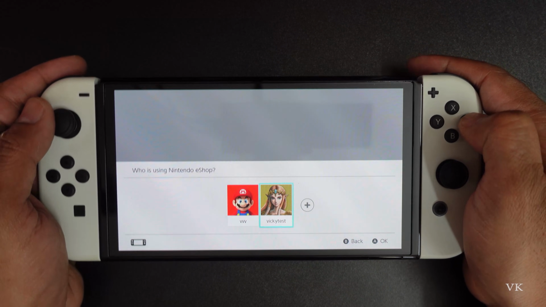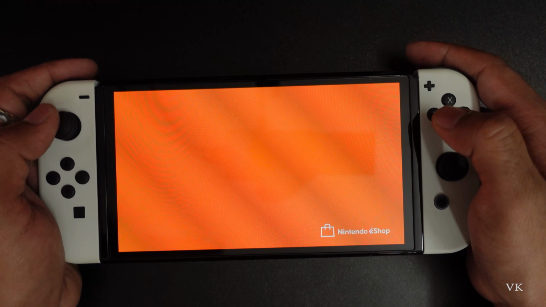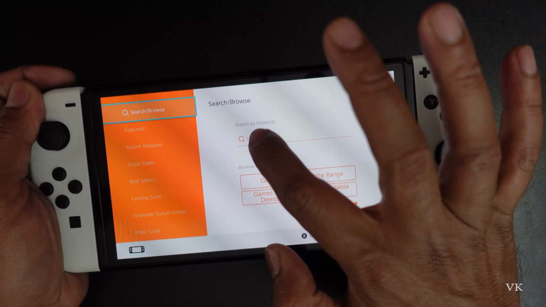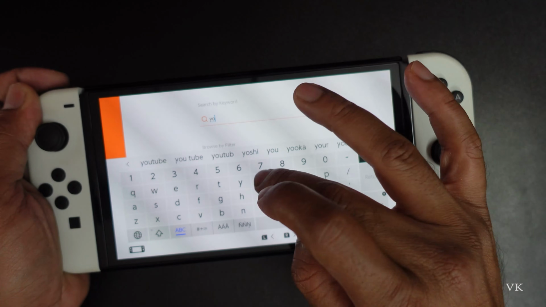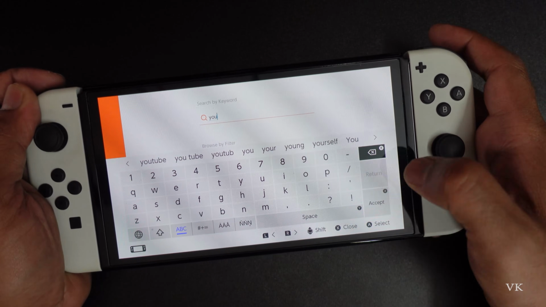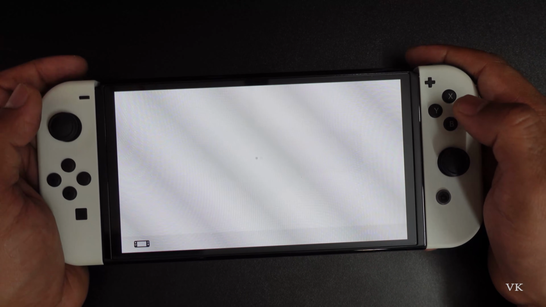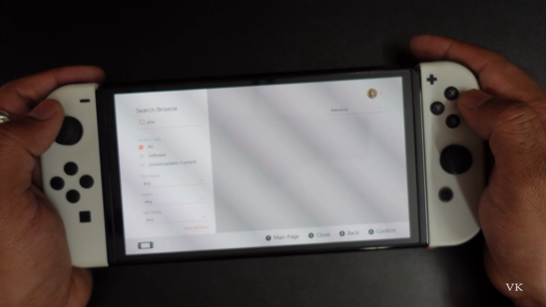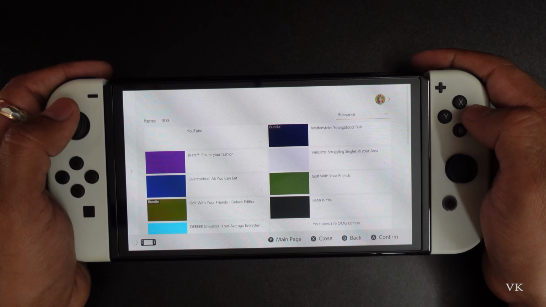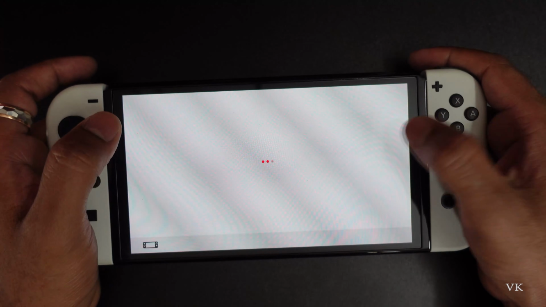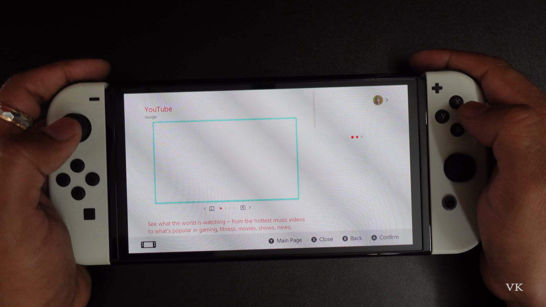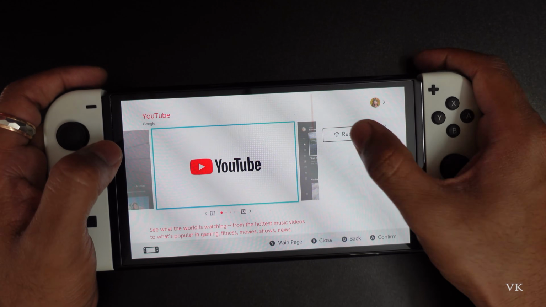Choose your user. Here again search this YouTube. Search YouTube. And re-download it, okay? There is a YouTube. It's already in purchase status. So I'm going to tap re-download.